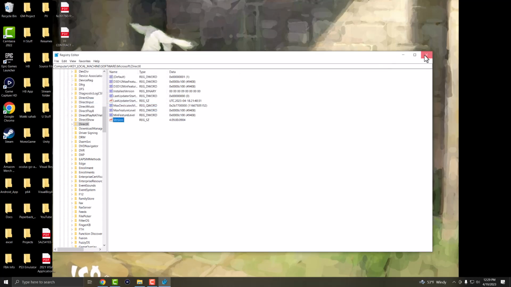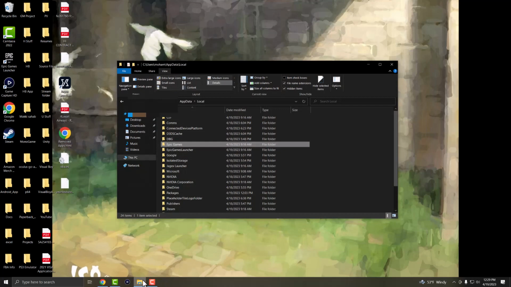If you're still failing for whatever reason, you can then also go into your file explorer over here. Open up a folder, you want to go to Users, your username, AppData, and Local. So inside there, you're going to find something called Epic Games Launcher, and you want to essentially delete this folder.